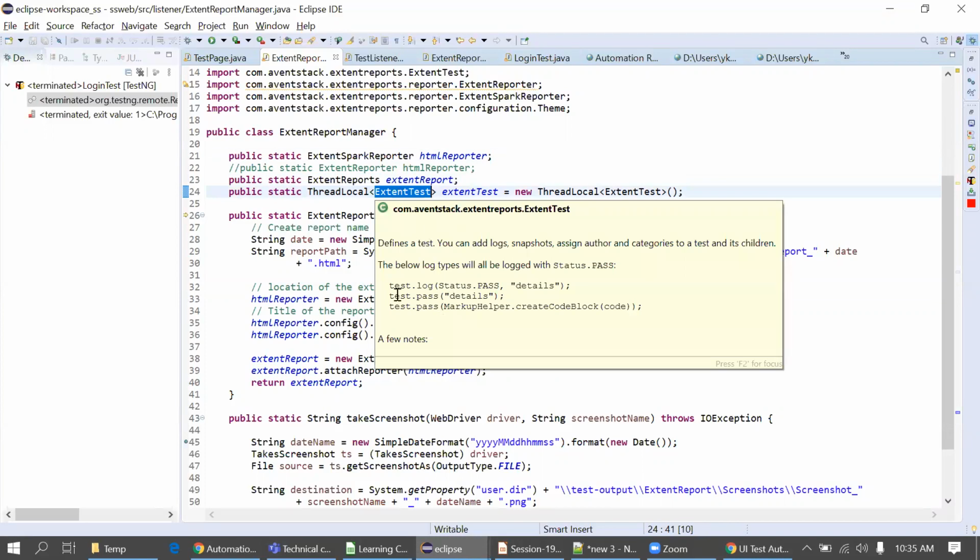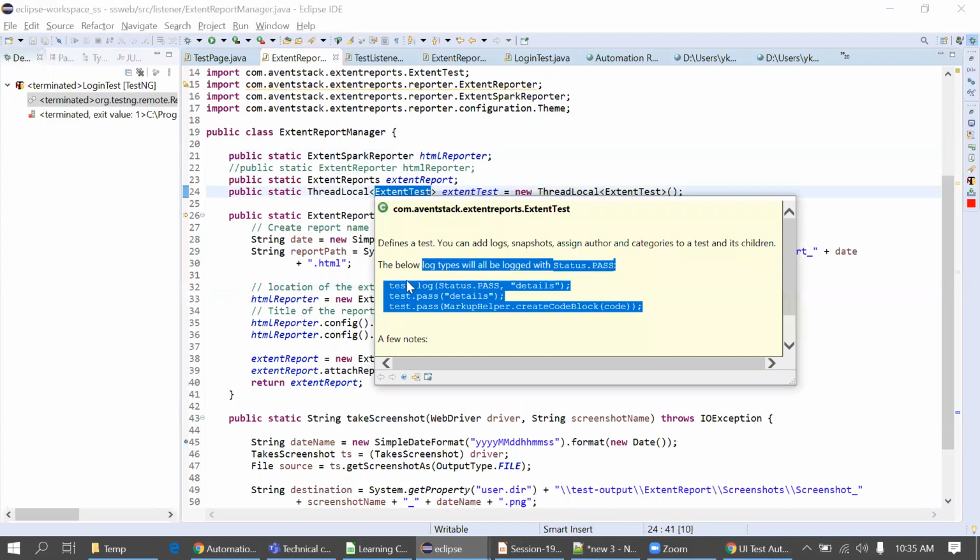You can see we are getting some examples in the description as well. If you make the test case fail or pass, or if you simply pass some information in the report, we can use test.log, test.pass, and simply put some comments or plain text there in the report.